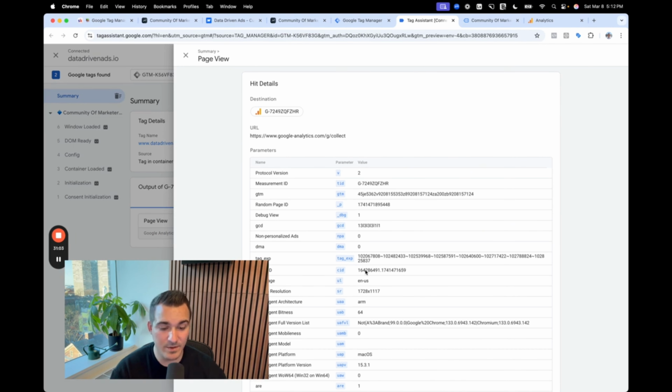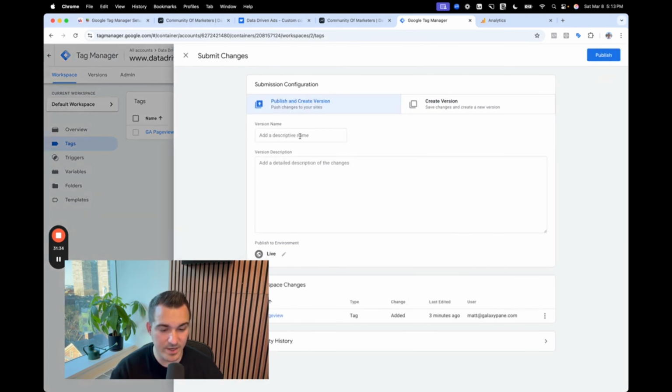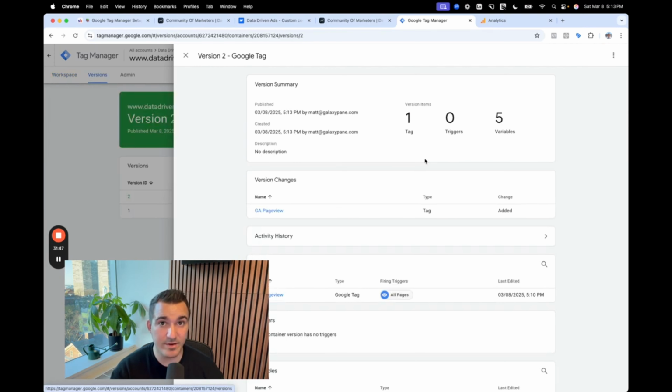So that's awesome. Now you have your first tag set up inside GTM, and you also have Google Analytics set up as well. So great, now you have your tag tested. What you can do is click submit, and then you can have a version name and say Google tag, click publish, and now it's live on your website.